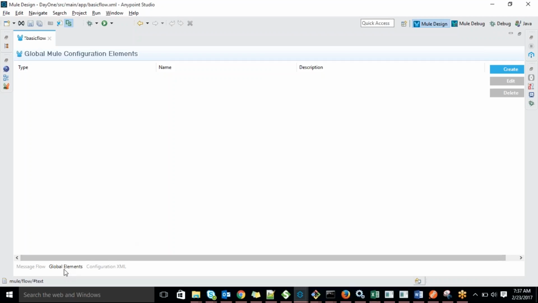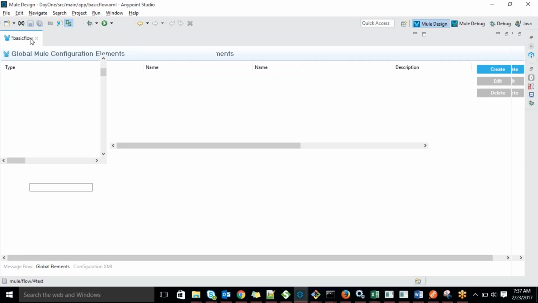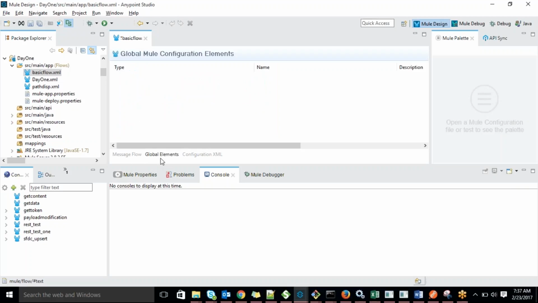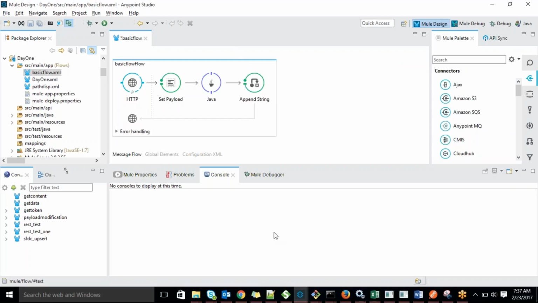For that, there is the global element concept. In the global elements, we define once, and whenever you want, we call it and use it. There is a configuration, the database configuration, which we do only once. Whenever you require, just call that configuration. That's it. So this is the use of global elements: whatever commonly used things we keep in the global elements, we use whenever required. Is it clear? So that is global elements.